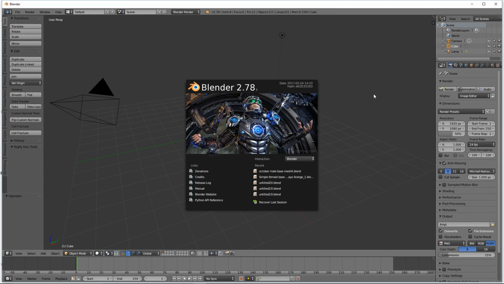Hi, this is Ali Arango of Little Guy CGI, and today I would like to show you how to make a sports car in Blender 2.78C. So let's get started.